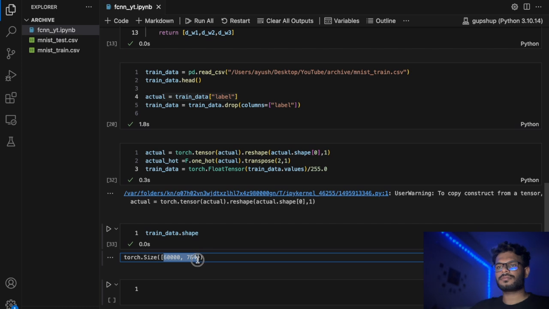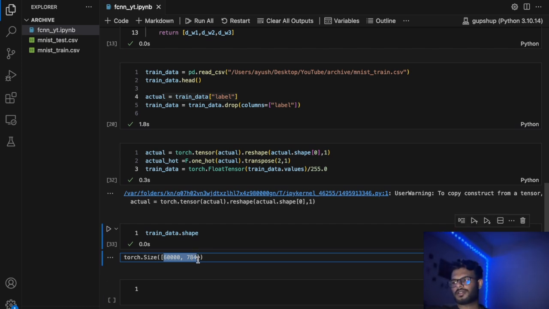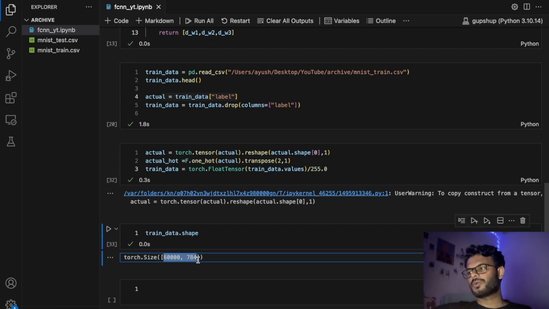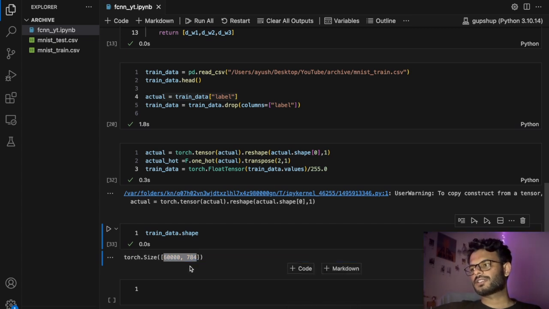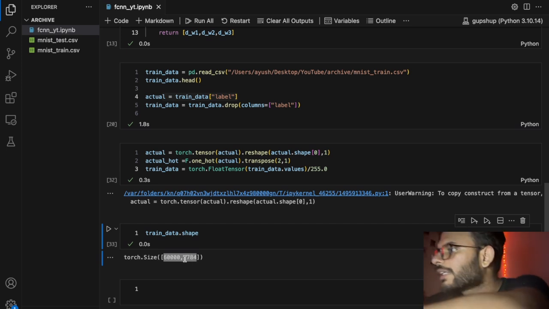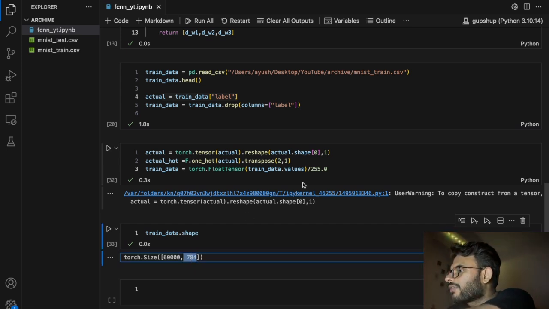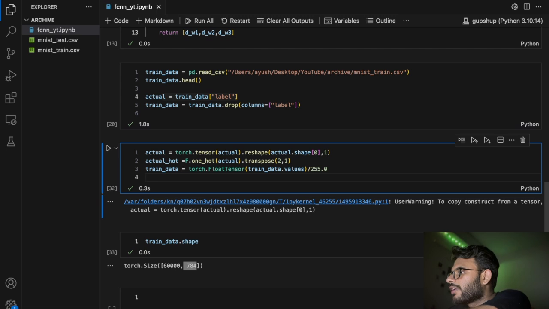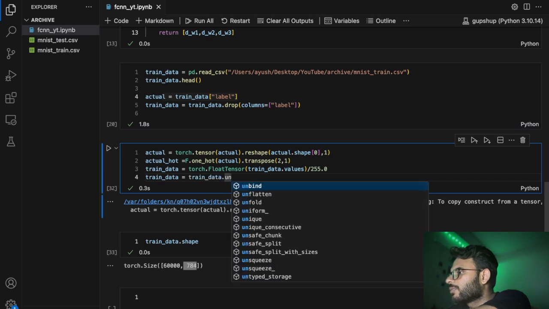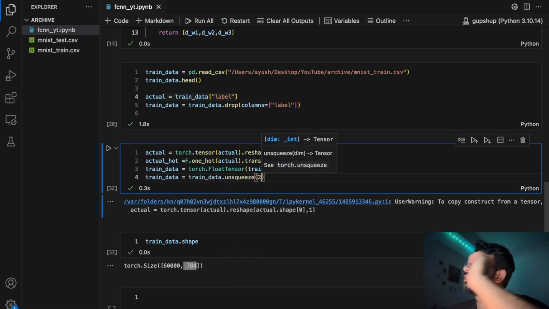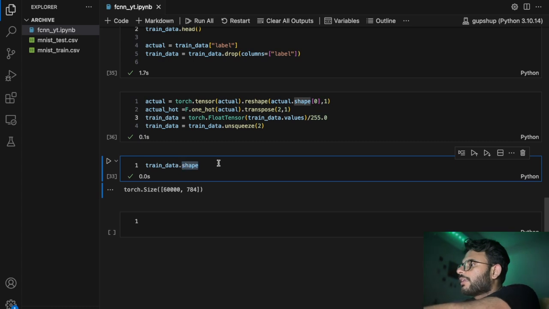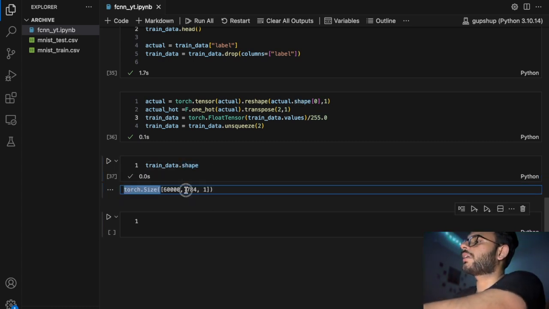But it should be something like 60,000 comma 784 comma 1. Again, it's not in the correct format, so we can unsqueeze it, add an extra dimension over here. Train data is equal to train data dot unsqueeze, add dimension 2. Now the train data dot shape is coming out to be 784 comma 1. So we have our training data ready.